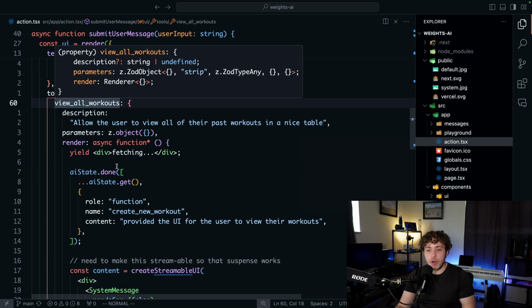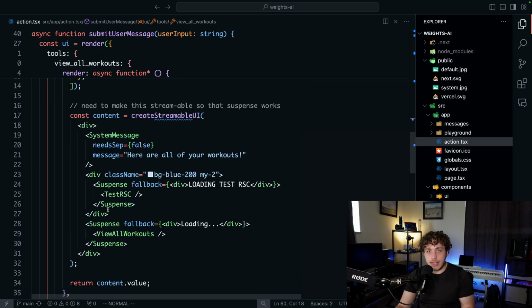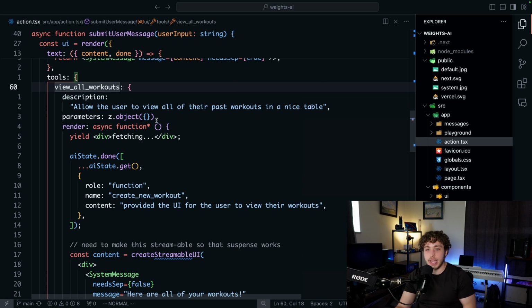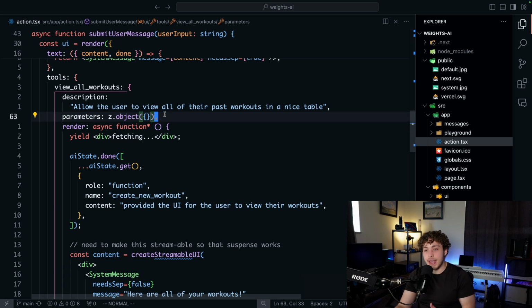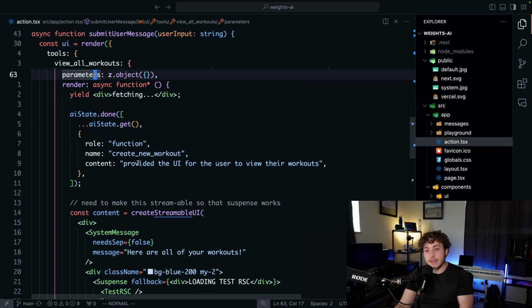It can call view all workouts. It can call create new workout. And when it calls view all workouts, I'm telling the AI, okay, here's what you can do. You can allow the user to view all their past workouts in a nice little data table. I can give it some parameters to pass in. So say maybe we wanted to have this be dynamic. I wanted to have a thing where you could view all of the art pieces, like in that example on their website. You put those parameters in here.